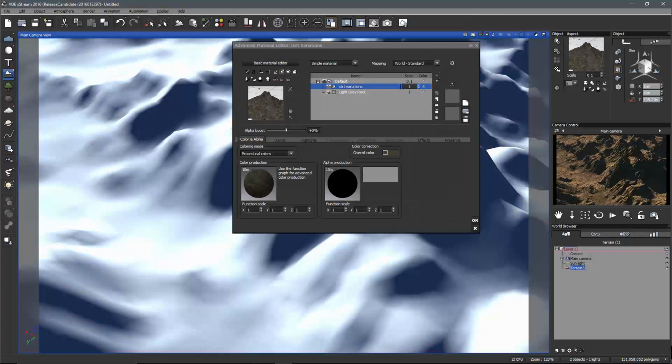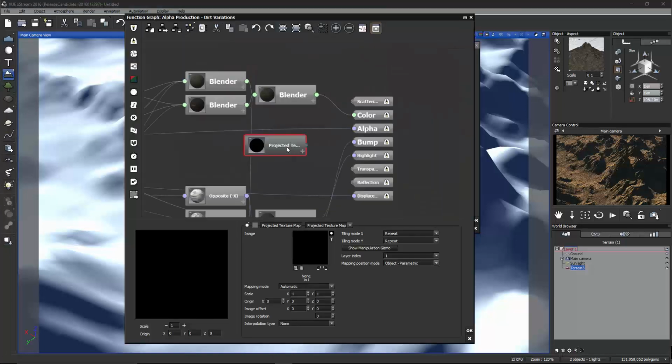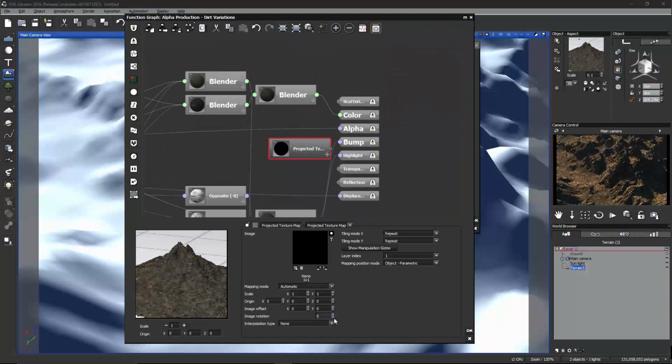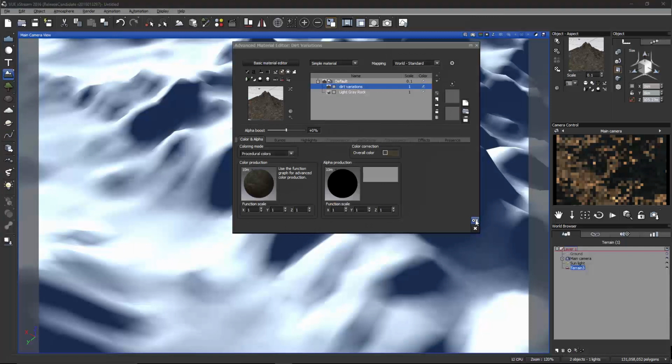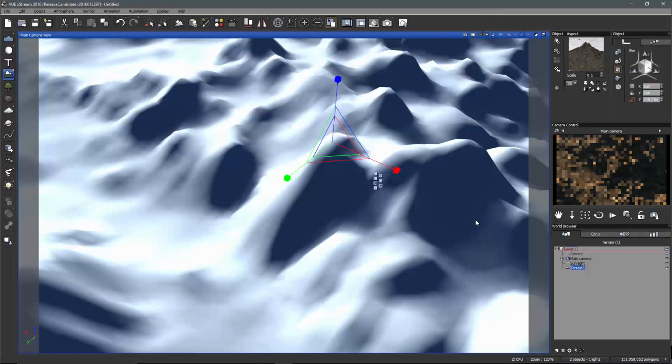Now what we could do is just increase the scale by, in this case, 10, so the image would be 10 times larger. But then we've got to go through and adjust the offset, the image offset, and line it up properly. So I'm actually going to delete that projected texture map, and I'm going to show you a little trick to get a texture map node that will lock itself to the terrain no matter what size it is, no matter what size the material is.